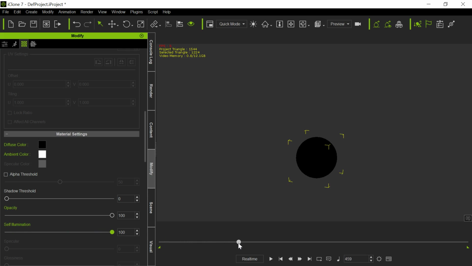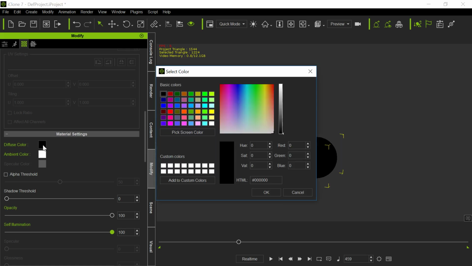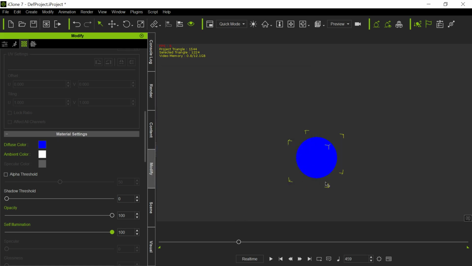So I get to a certain point in the timeline, and I change this diffuse color to blue. Okay, great, that's cool. It looks like his eye lit up. But watch what happens as I pan along the timeline. You notice that it doesn't just go from black to blue, it slowly increases to blue, okay?